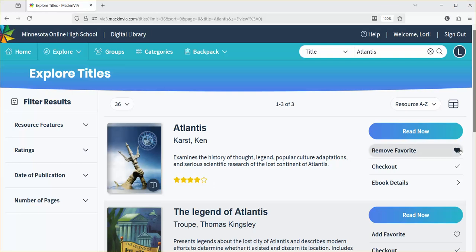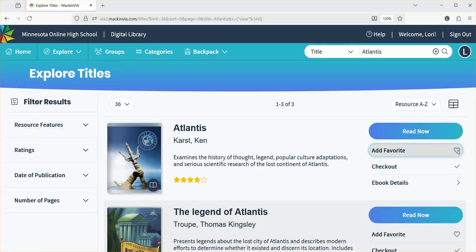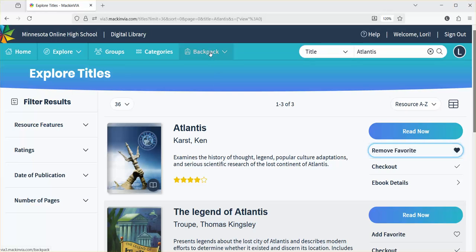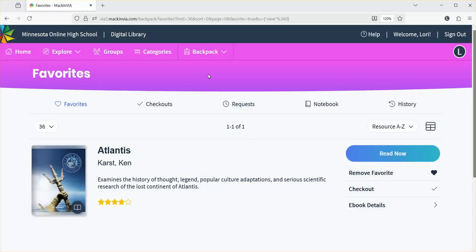Now, you can see I've already added mine to a favorite. You can toggle back and forth. Make sure you have it added to your favorites. And then every time that you log into MackinVIA, it will be in your backpack. So you can click under Backpack, go to the drop-down menu, click on Favorites, and there it is. So that'll save you from having to search for the book each time that you log in.